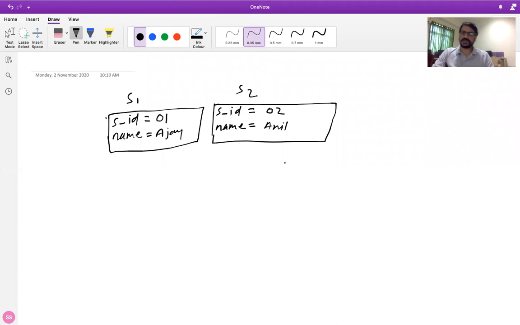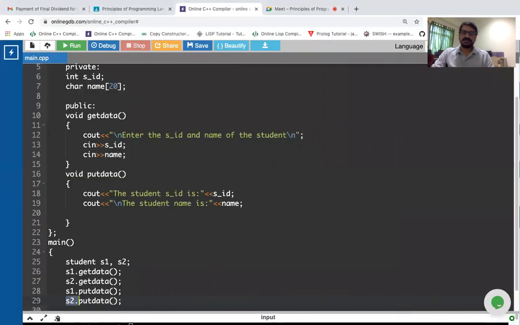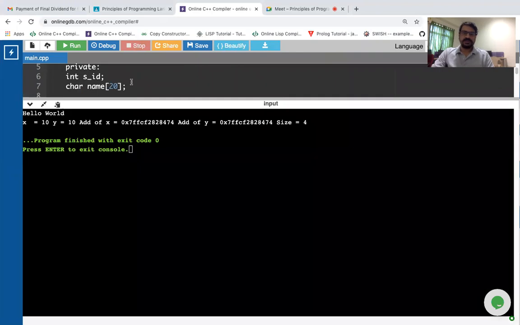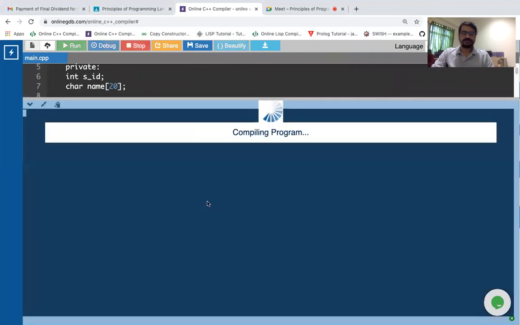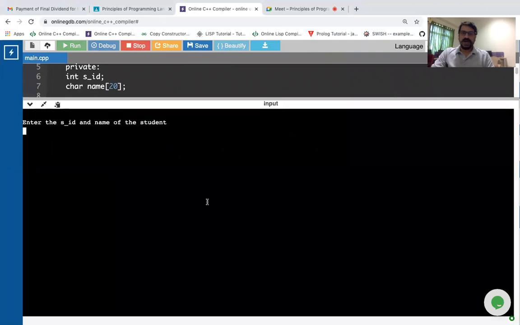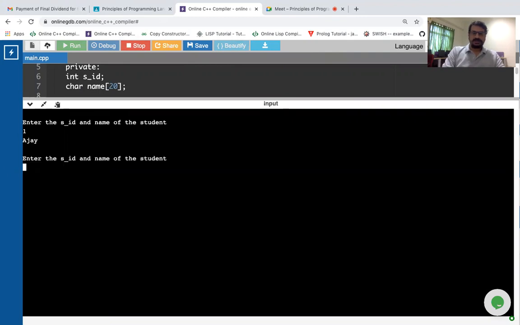So I think you understood what is happening inside this particular program. Let's execute this. Once we execute it, as I told you, first it will ask you to enter the SID and the name of the student. So I'll enter the SID as roll number 1 and the name as Ajay. Right? So this is the first student's roll number and name. Then we'll enter the second student's roll number as 2 and the name as Anil.